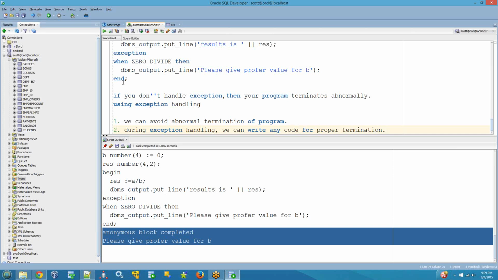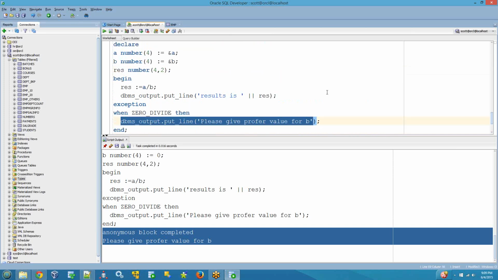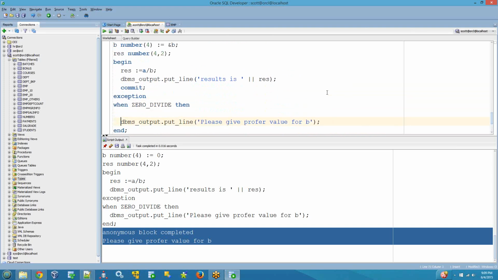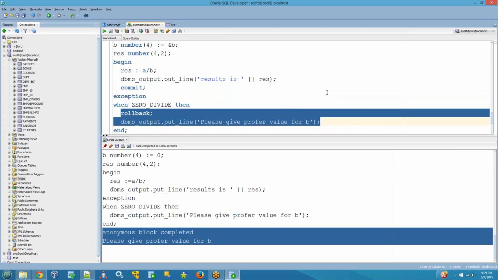Proper termination. That means, see here, if everything is successful, I can commit. If there is any failure, I can roll back. So that means we can properly roll back. We can properly close the program. We can write any code during the exception handler.